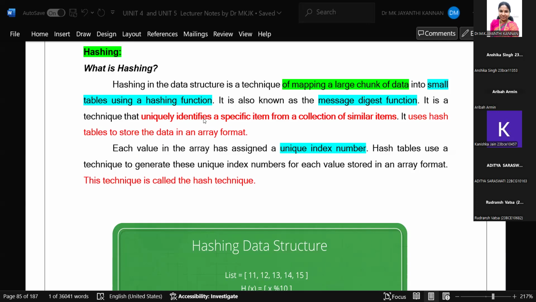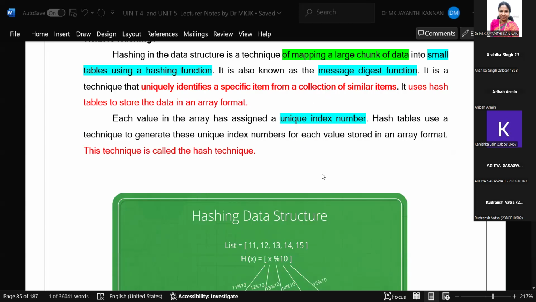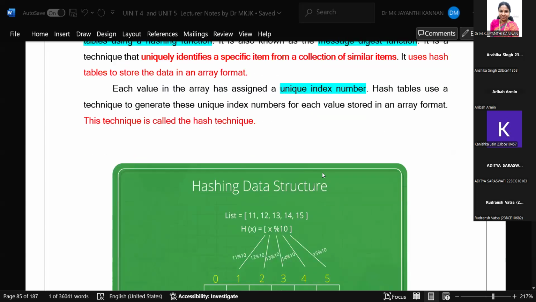It is a technique that uniquely identifies a specific item from a collection of similar items. If you have a number of similar kinds of data, that data can be grouped into a tag. The tag can be accessed through the hashing function. It uses a hash table to store the data in any format. Each value in the array is assigned a unique index number. So the hashing values are identified through the key or through the index. The hash table uses a technique to generate those unique index numbers for each value stored in an array format.